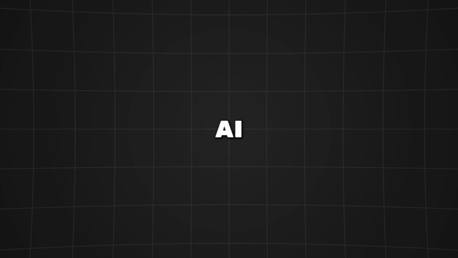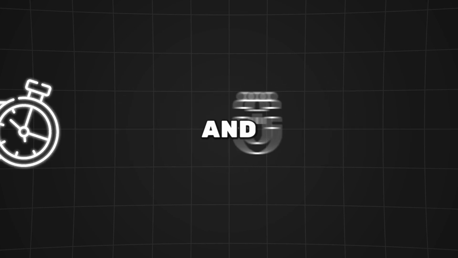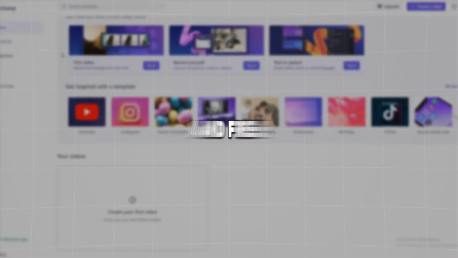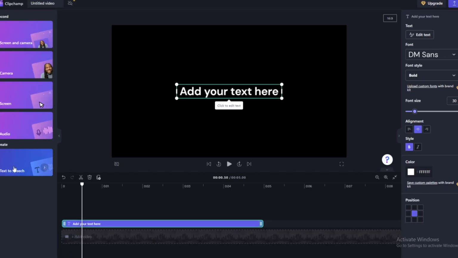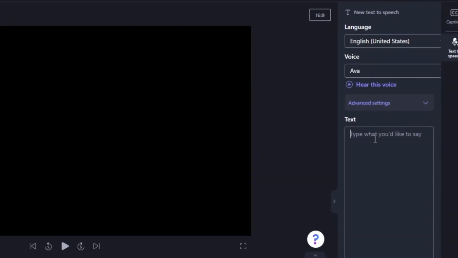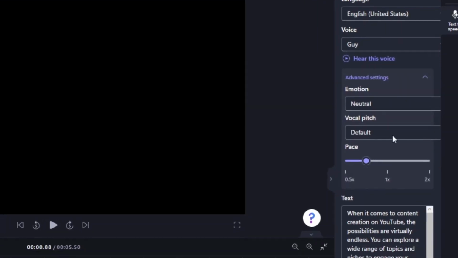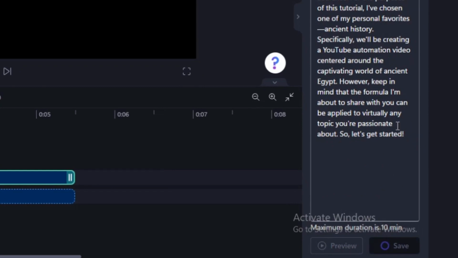Now that we have our script in hand, it's time to breathe life into it. We'll be using AI technology for the narration part, making the process both efficient and engaging. For this purpose, we'll turn to Clipchamp, a versatile and free platform. Here you can choose from a selection of AI voices that suit your video's tone. Paste your script, adjust the voice settings to your liking, and in mere moments, you'll have an AI-generated voiceover ready to captivate your audience.